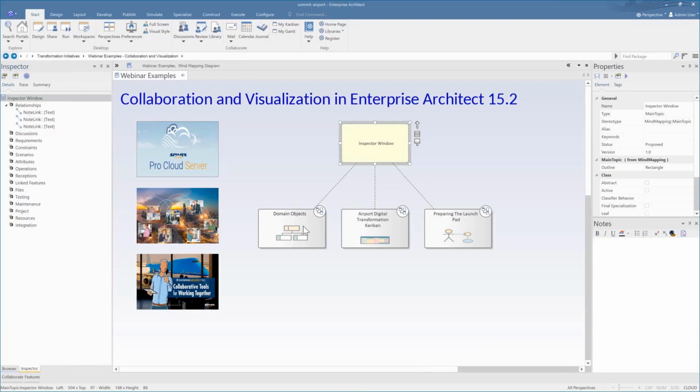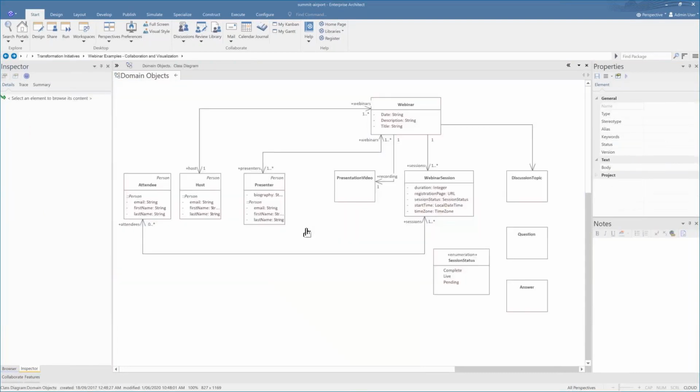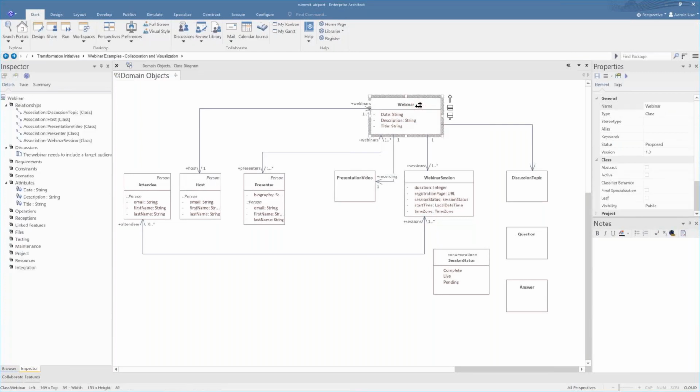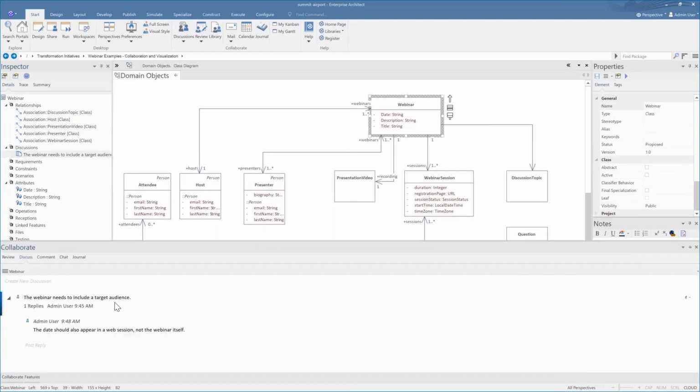Now it's context sensitive, so whenever I select an element on a diagram, such as this domain object, and I select webinar, then it automatically brings up all of the attributes for that particular element. Now this is a simple class diagram that says a webinar has many presenters and sessions, and you can see from the inspector window that there are some relationships and some discussions. So the discussion says the webinar needs to include a target audience, and the admin has told us that the date should also appear in the web session, not the webinar itself.